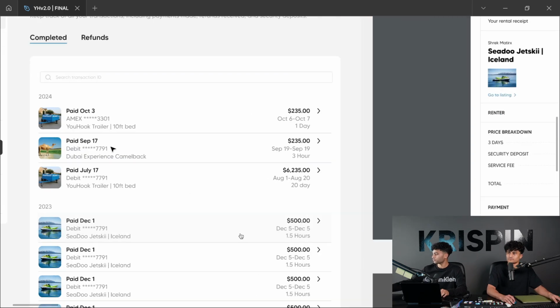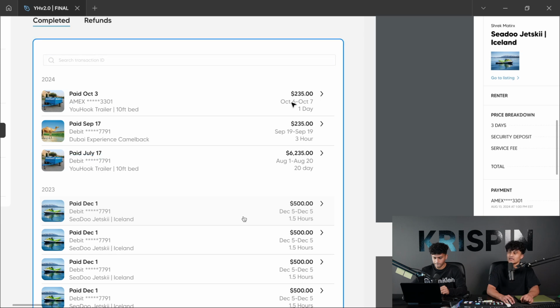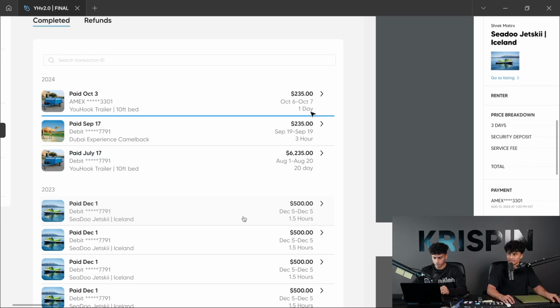First of all, here's the quick summary. It gives you the item image, so you can quickly remember just by looking at the image. It gives you the card, the title of the rental, and then the status. So it's been paid on October 3rd, paid on July 17th. Then it gives you the amount and some information on the dates: the rental duration and then the specific dates.